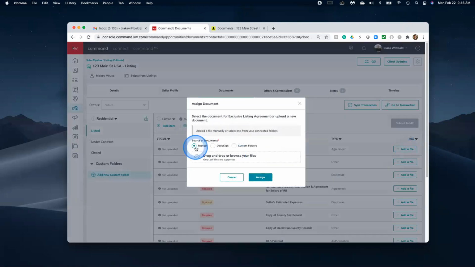So now it's asking me, where do I want to add this file from? It could be from the computer, which is going to be under manual, could be from Docusign, which is what we're doing, or it could be from custom folders, which is documents you've uploaded independently into Command. I'm going to click on Docusign.